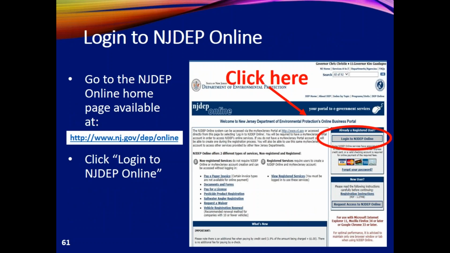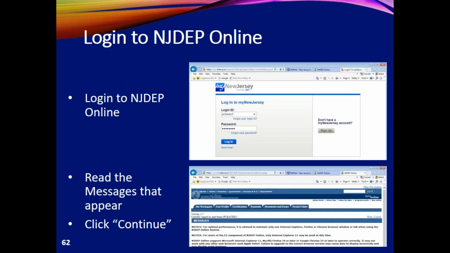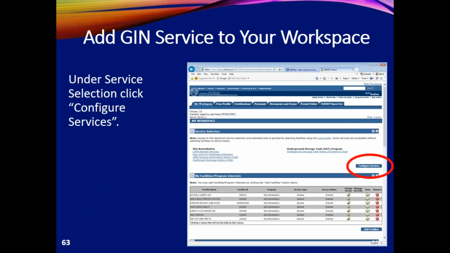So before the CDN, we created an account. Now we have an account. We can go to DEP Online and click Login to DEP Online. Okay, the top part here is the actual login page. Once you log in, you come up to a messages page, read the messages. Some will apply to you, some will not apply to you. And then click Continue. It'll come up to your workspace, and just like CDN, you can click Configure Services.